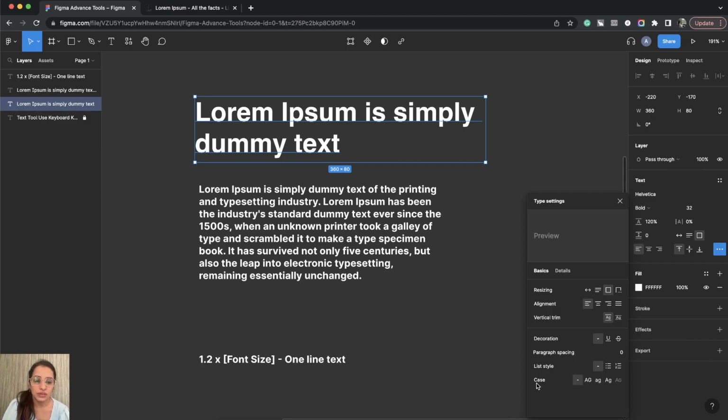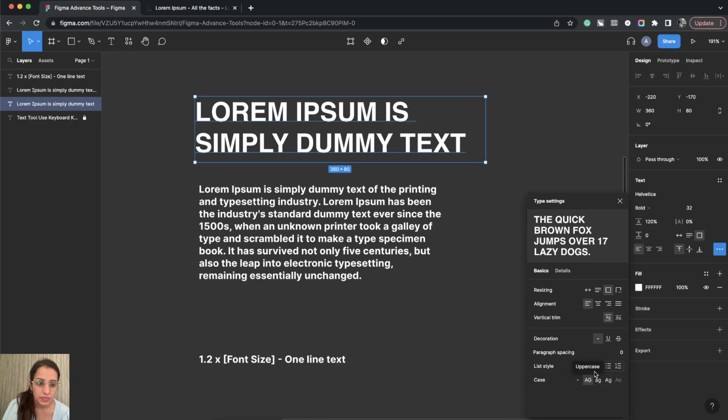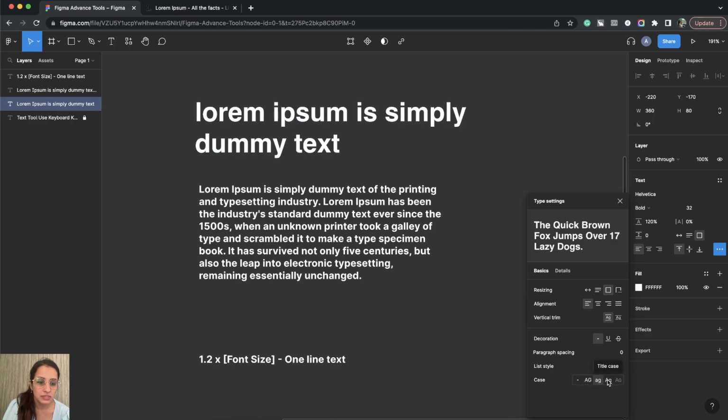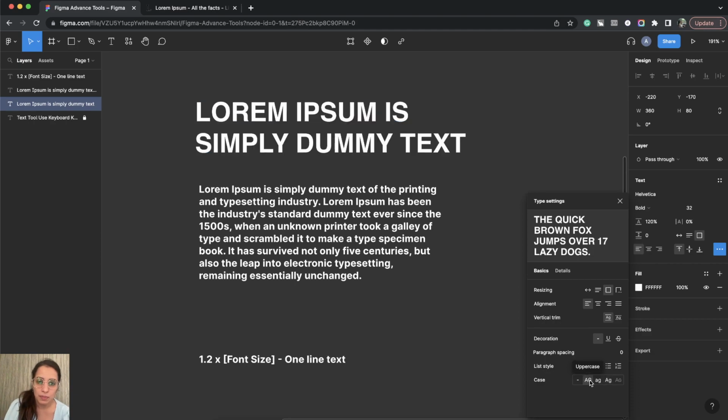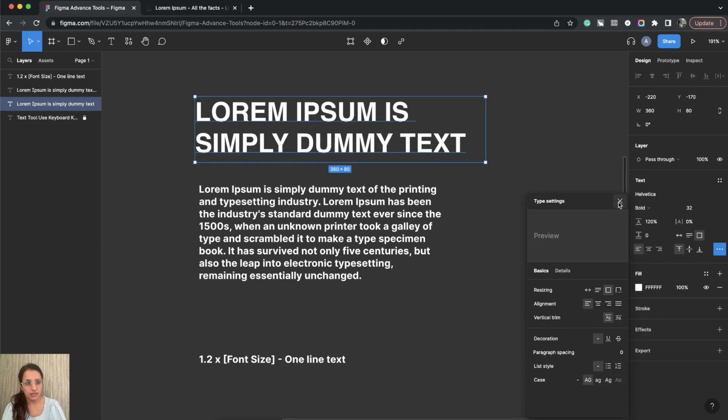The text case here. Let's say we want the title in capitals, so we can go for uppercase, or we can use lowercase. We can use title case. Because it's a title, let's stick to uppercase. Okay, and I have closed this.